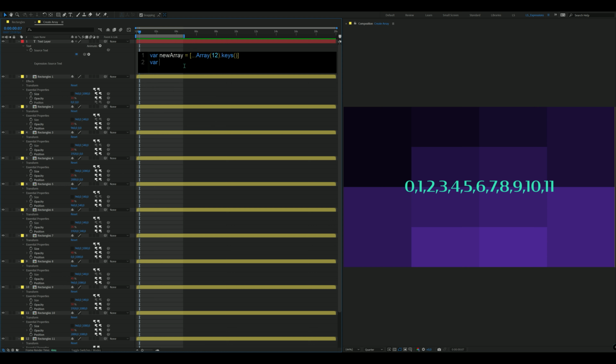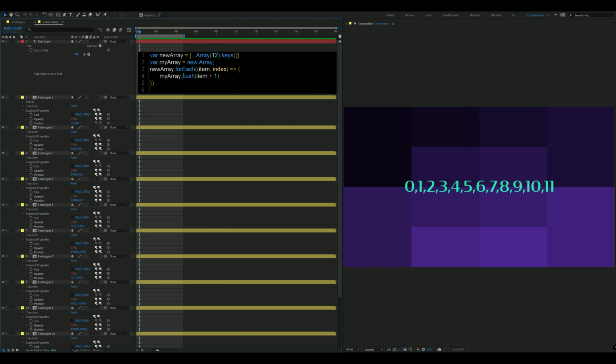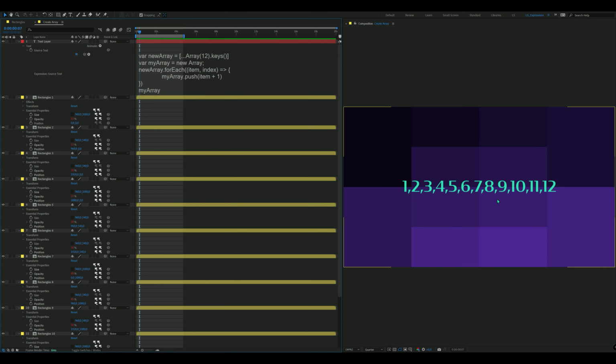There are many functions in JavaScript that can help us modify an array. For example, the forEach function can change all items in an array. If we need to have an array filled sequentially with numbers starting from 1, we can use this function which adds 1 to all items in the array.